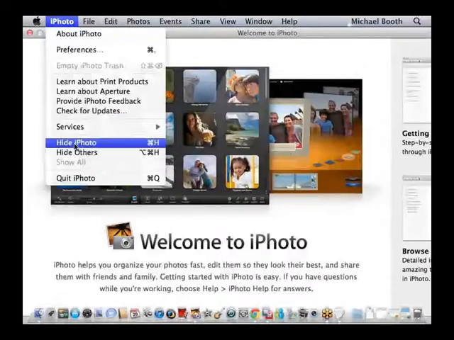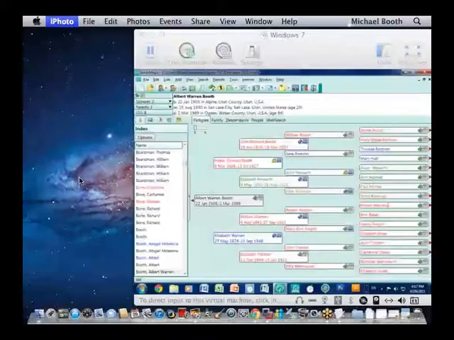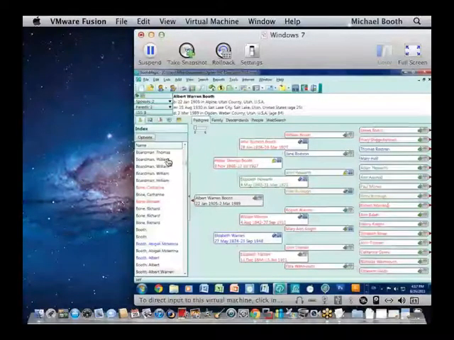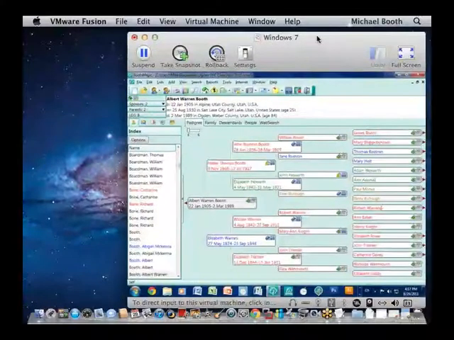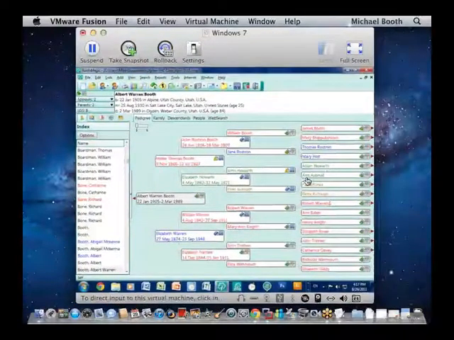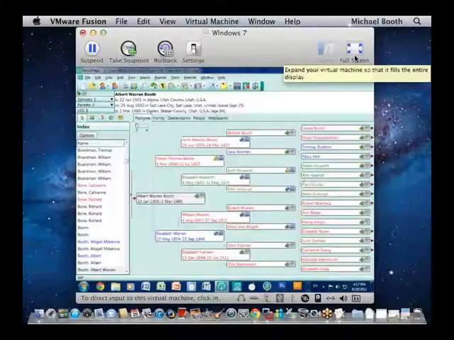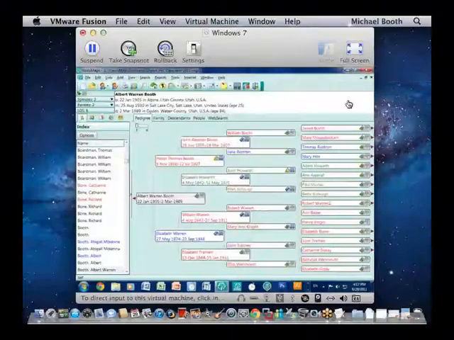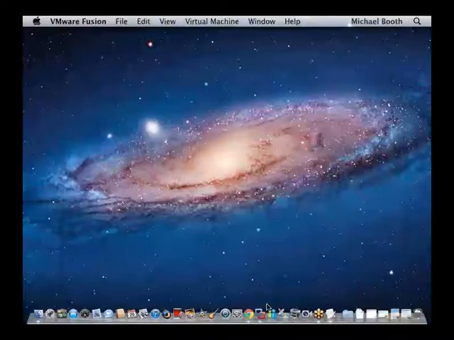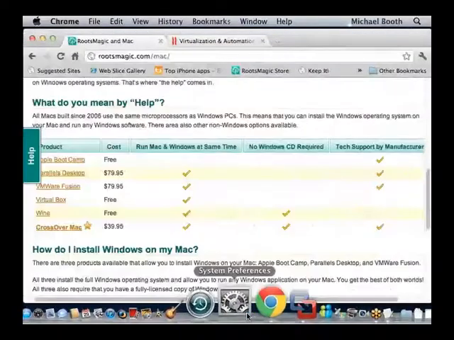I have my resolution set really low for the sake of the webinar. But that's basically what we're doing. We're just running Windows, a computer inside of a computer. Okay, and this is using Fusion, and this was the most common method, according to that quick poll at the beginning, that people are using to run RootsMagic on their Mac. Most people don't know that there is another way that has its own advantages and can be a bit cheaper.